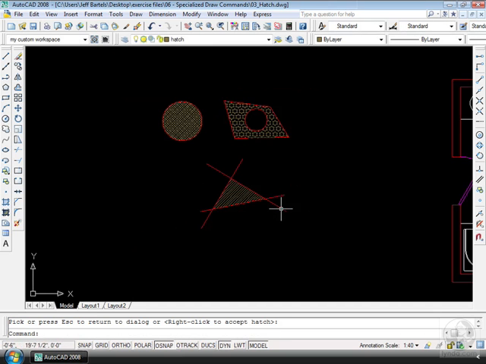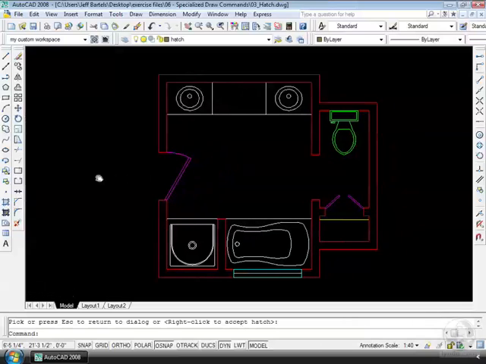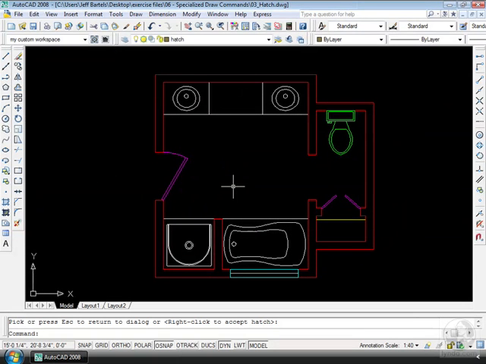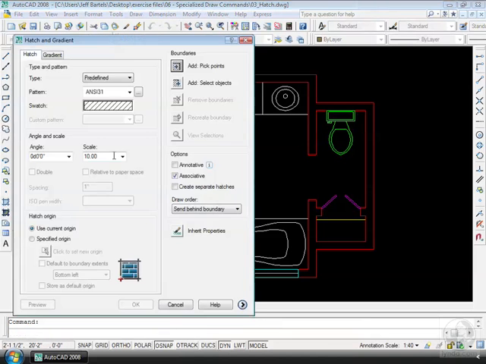Let's look at how we can use the hatch pattern in a practical example. I'm going to pan over. I've got my bathroom drawing. Now I'm starting to get a lot of line work in this drawing, and I'd like to put a hatch pattern on the interior of my walls to help simplify the appearance of the drawing. Let's try that. I'm going to launch my hatch command. I'm going to use the same settings that I used before.